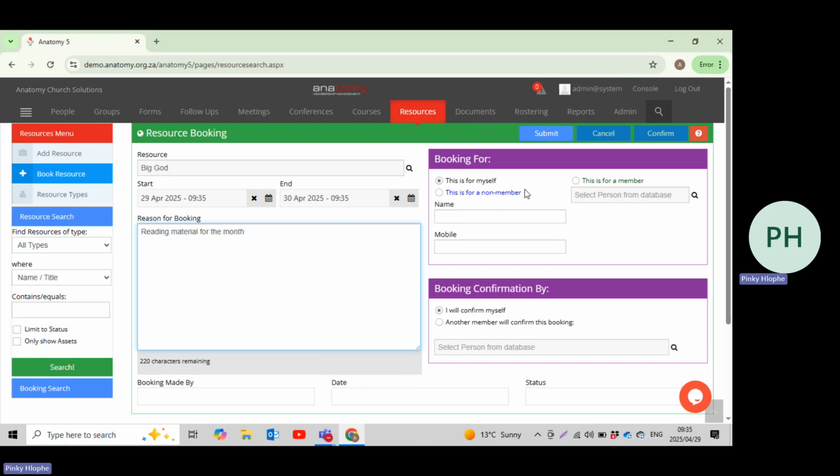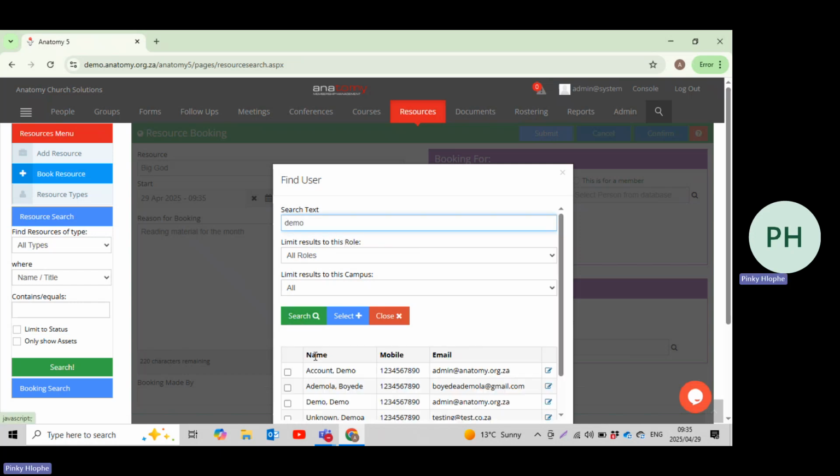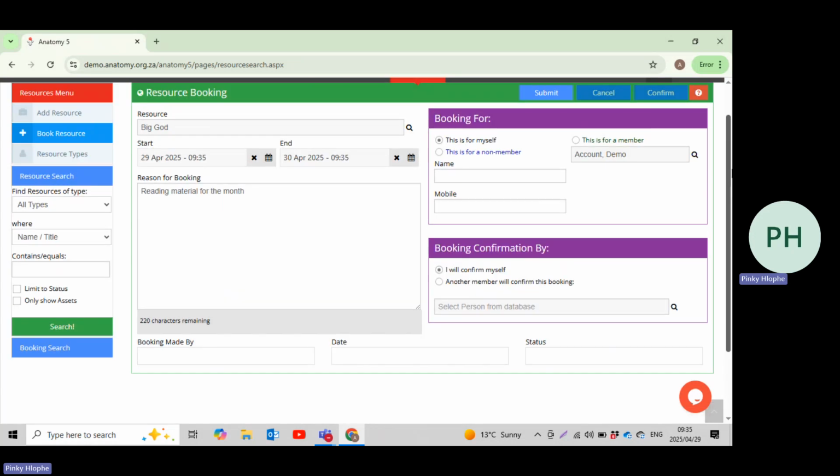Okay. And then you can select, is this for yourself or is it for someone else? If it's for someone else, then you can come and you'll search who that person is. So then I'll say demo in this case, and I'll just add demo here and say this booking is being made for demo. And click there to make sure that it shows that it's for demo.